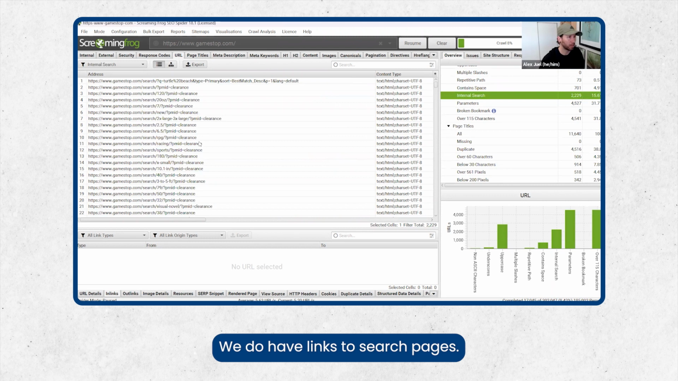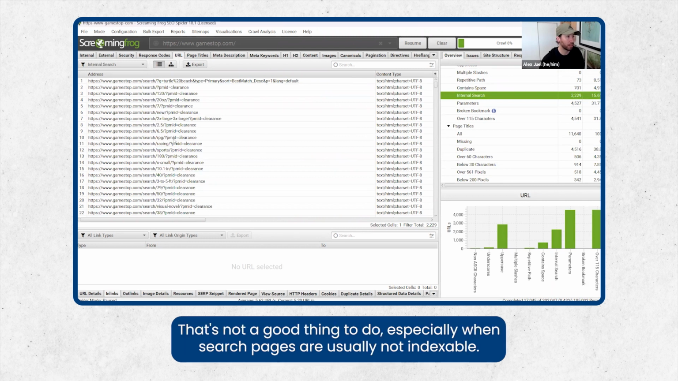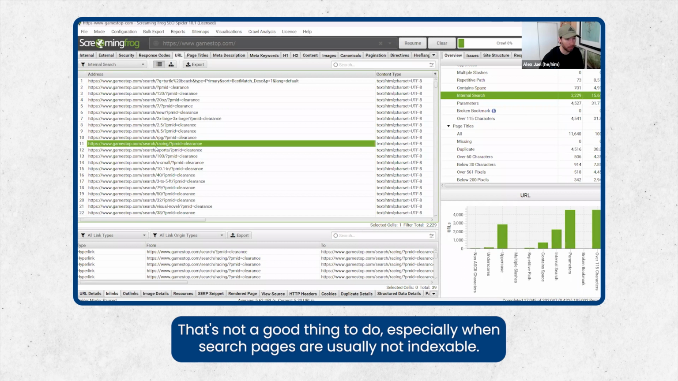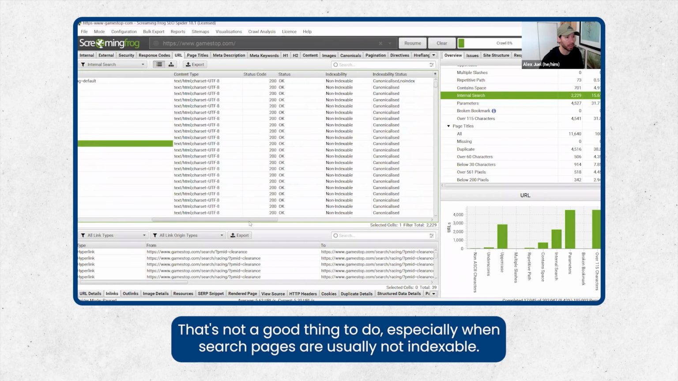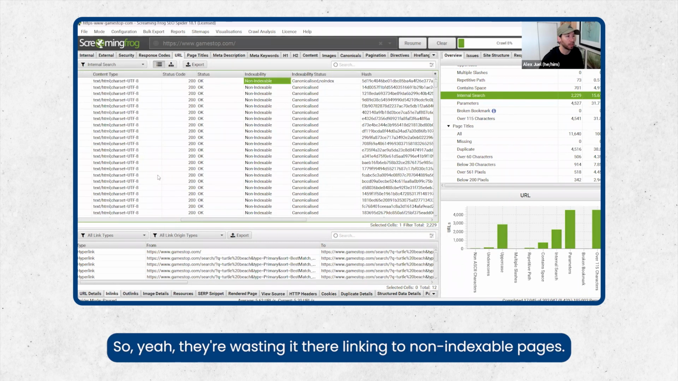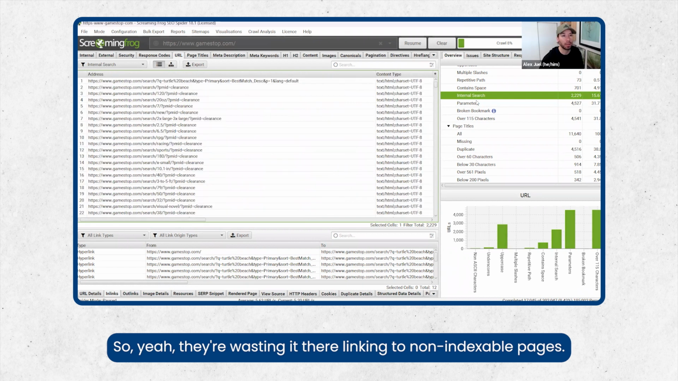We do have links to search pages. That's not a good thing to do, especially when search pages are usually not indexable. So yeah, they're wasting it there, linking to non-indexable pages.